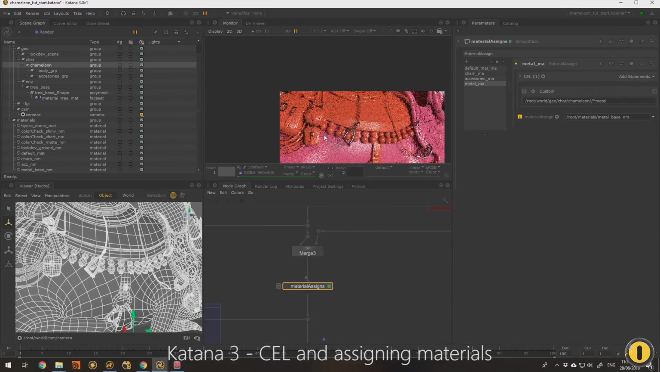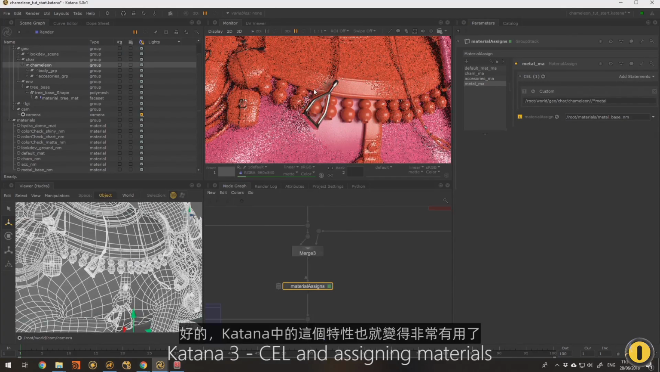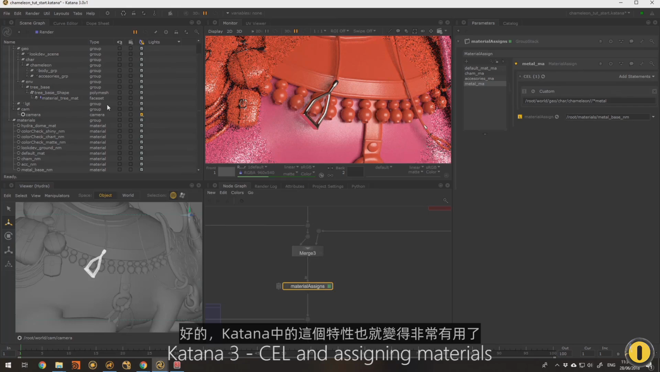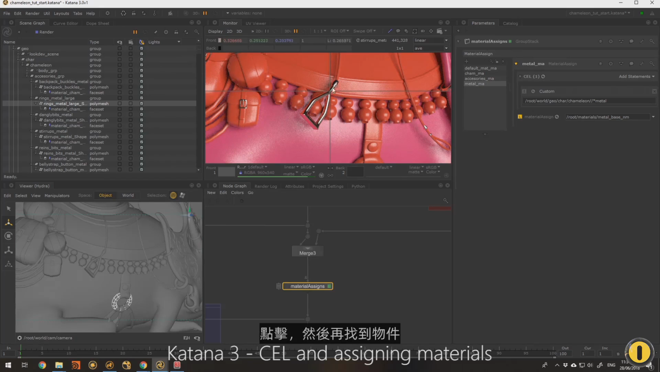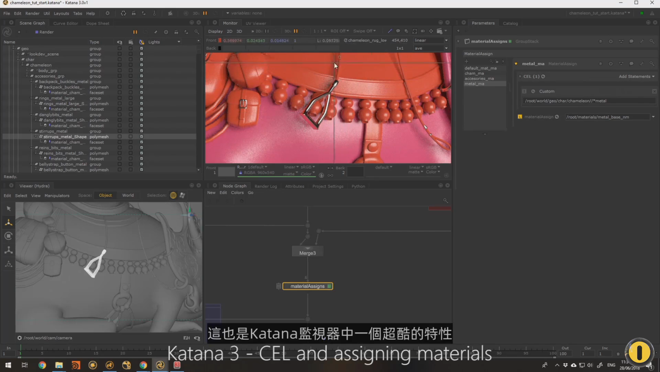Save time. Okay, so this feature of Katana becomes super handy to get around. You can just select the objects in the Hydra viewer and frame up on them, but we can also use the eyedropper here and click on it and find the objects as well. So just a little tip that you can find the objects. You can click on here and select them or copy the path. It's a really cool feature of the Katana viewer, or the monitor rather.